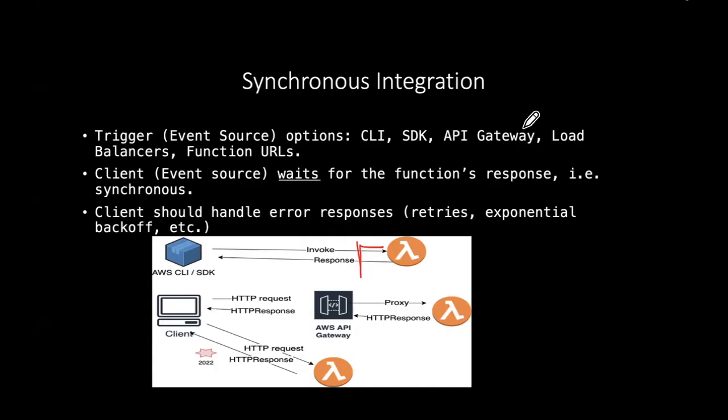API Gateway also uses this model. API Gateway, we'll see that service later on. It's a service that we use when we want to develop a RESTful web API. And this API Gateway service is kind of the front end of our RESTful web API. And I'm showing it down here. This is the logo for API Gateway.